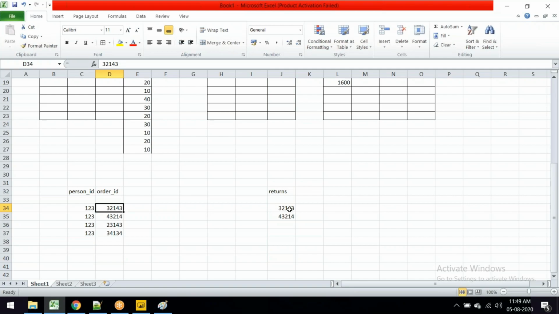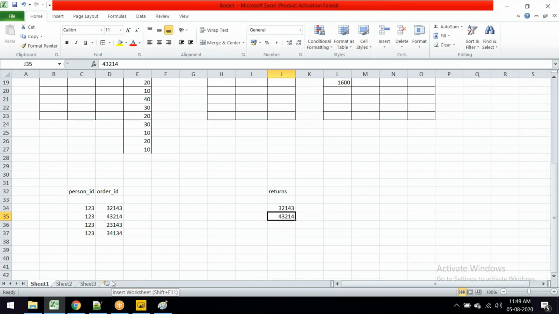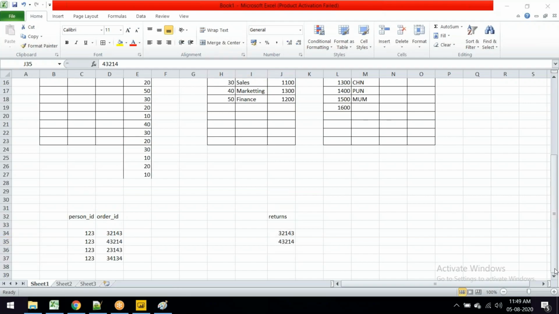So this order ID will be split into multiple entries in the returns table. And the same here, this return ID or order ID can be split again multiple times here, right? So this is the many to many relationship. Okay, many to many and one to many.